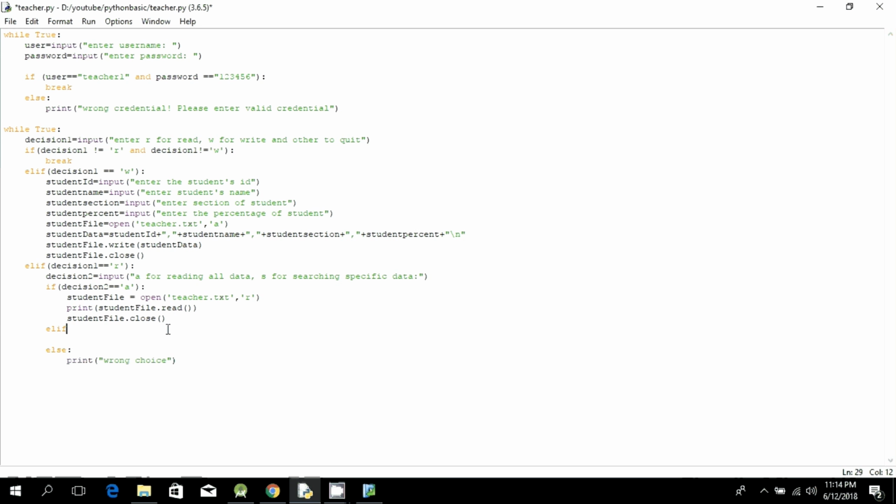Else if decision 2 is equal to yes, sorry, we have to define this as a variable, yes, sorry, this is a string. Then what will we have to do? First we have to make decision SID, means student ID, that we have to search. We can say search ID to input, enter student ID to search, simply. We will give some space here so that it looks pretty good.